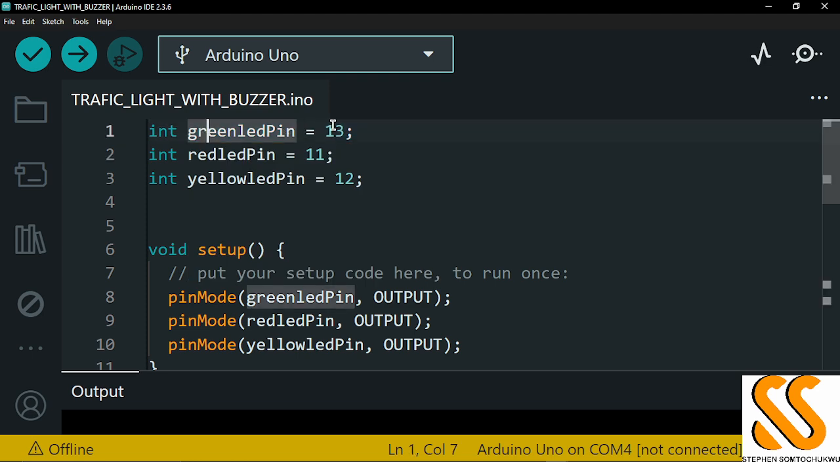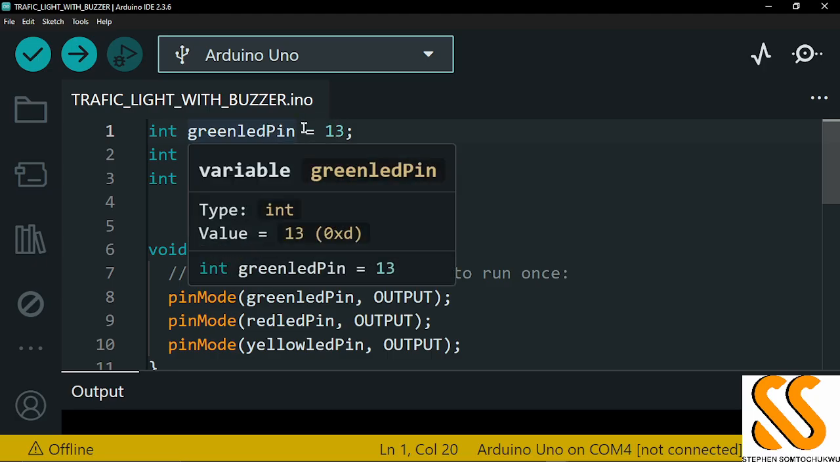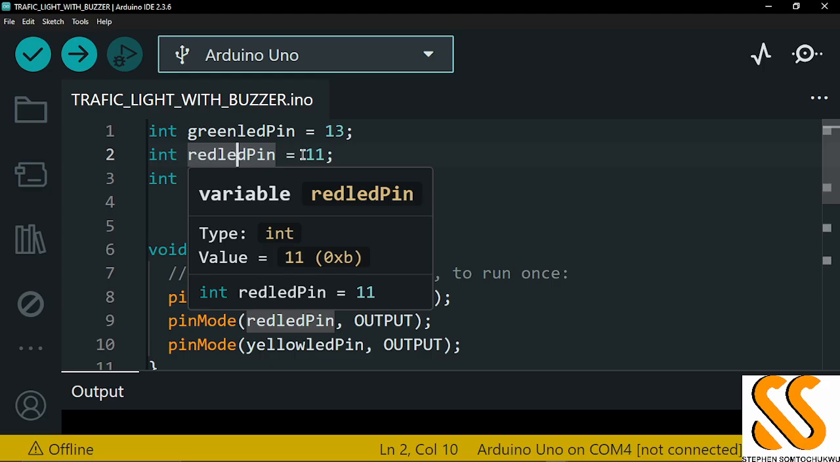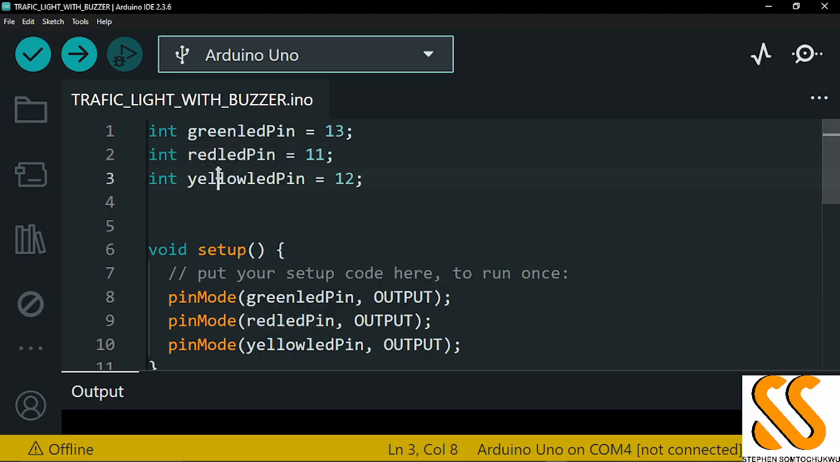Why I put 13 here is because when you are done with your hardware connection, the technical part of it, I put 13 here, hoping that my green pin is located in the 13 on the microcontroller. Then my red is also located at the 11, and my yellow is located at the 12. So these are the first things that you do. You have to initialize. You have to create variables to know where your pins are.